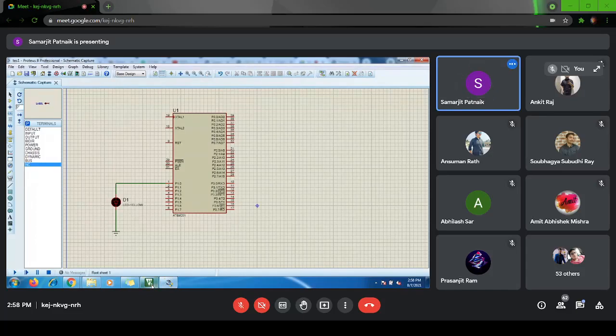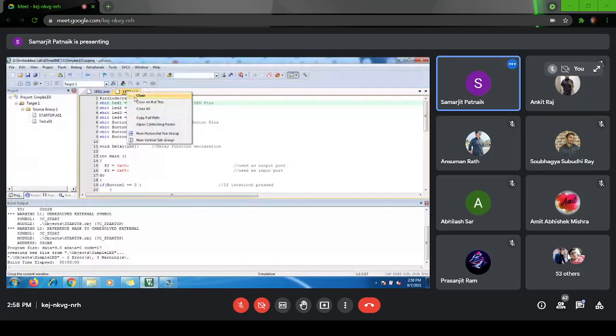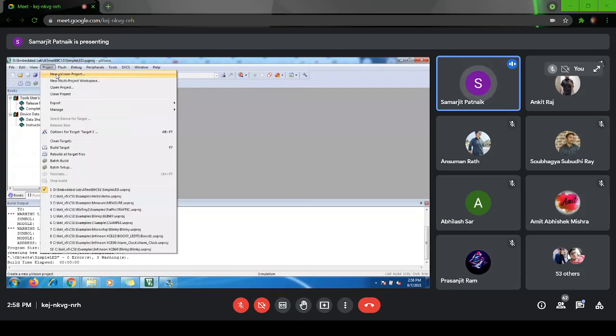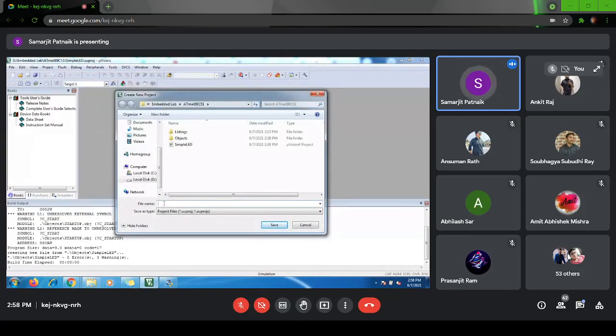Once you open the Keil, it is a software where we will be writing the code. Code like assembly level language programming, or in embedded C, it will be written. So what you have to do is go to project and start a new Microvision project. There you have to give some name. Let us say we give it as lab 1.